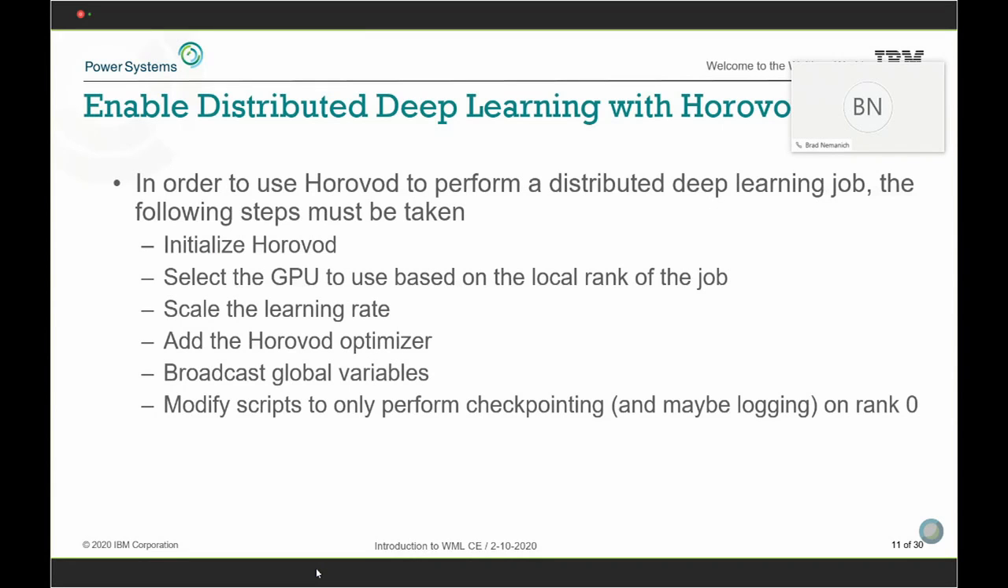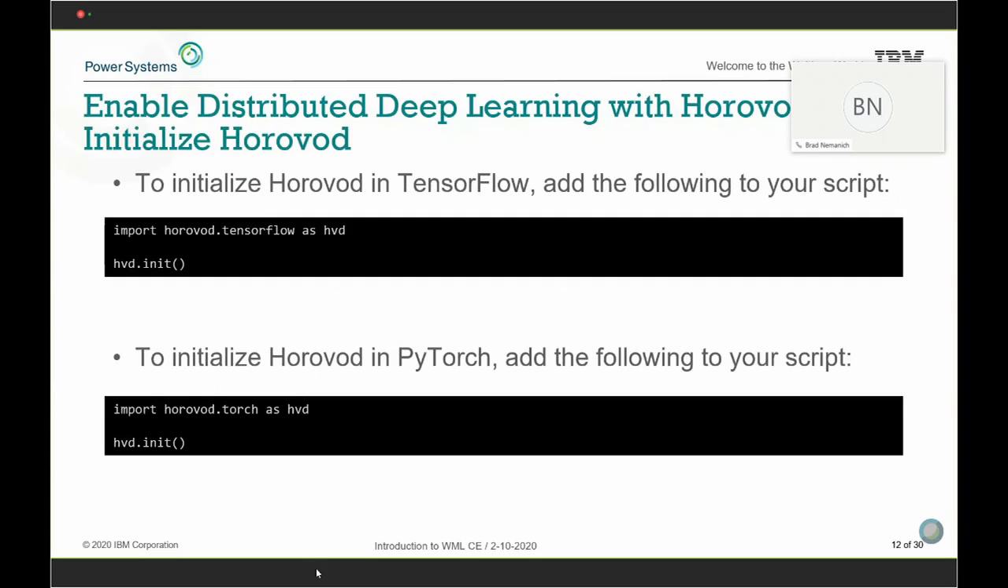So the main steps that are needed to distribute a job using Horovod are, first, to import and initialize Horovod, and then the second step is to pin the process to the correct GPU. Again, remember there's a process per GPU, so we have to pin to the right GPU. We scale the learning rate and modify some hyperparameters due to changes in things like batch size from scaling. We add the Horovod optimizer, broadcast the global variables, so again, all the models start the same, and then modify the scripts to only do certain things on rank 0. And we'll go into each of these in a little more detail.